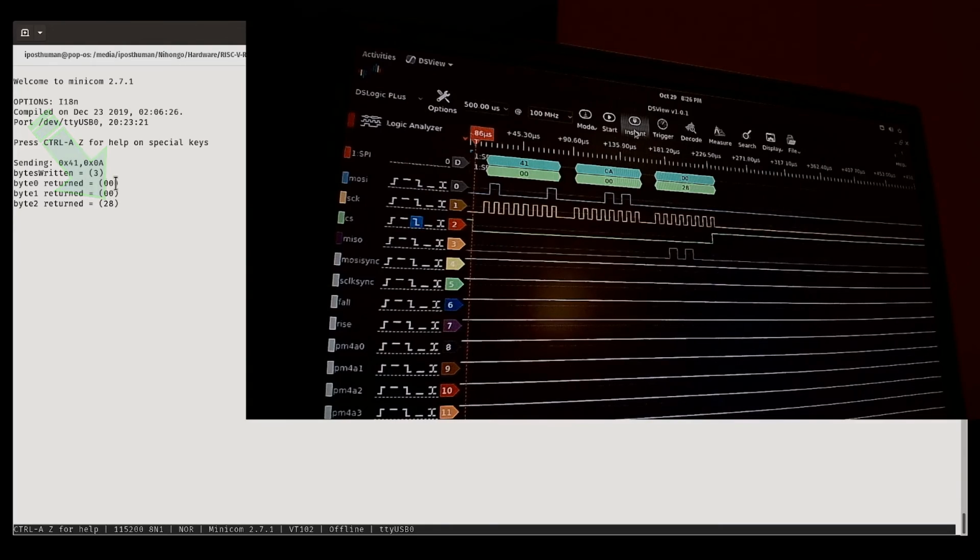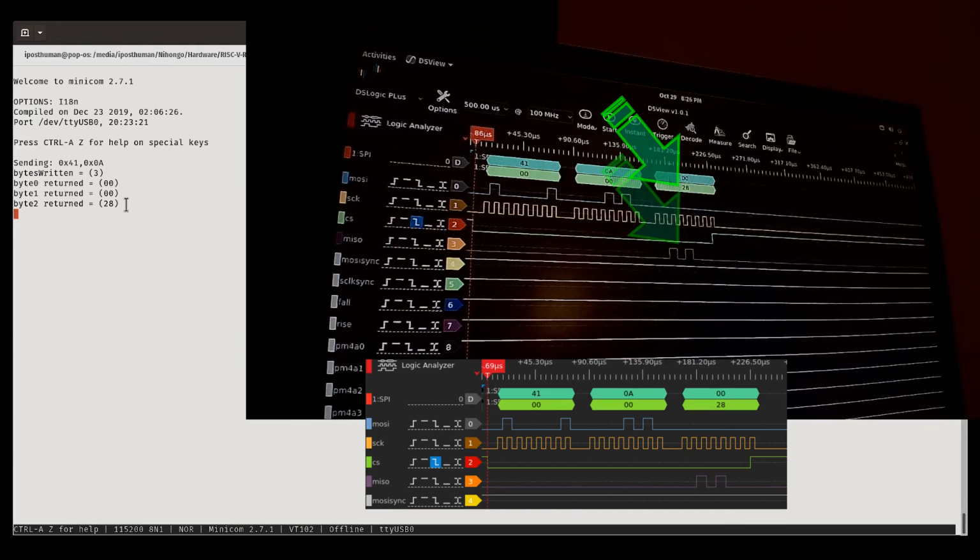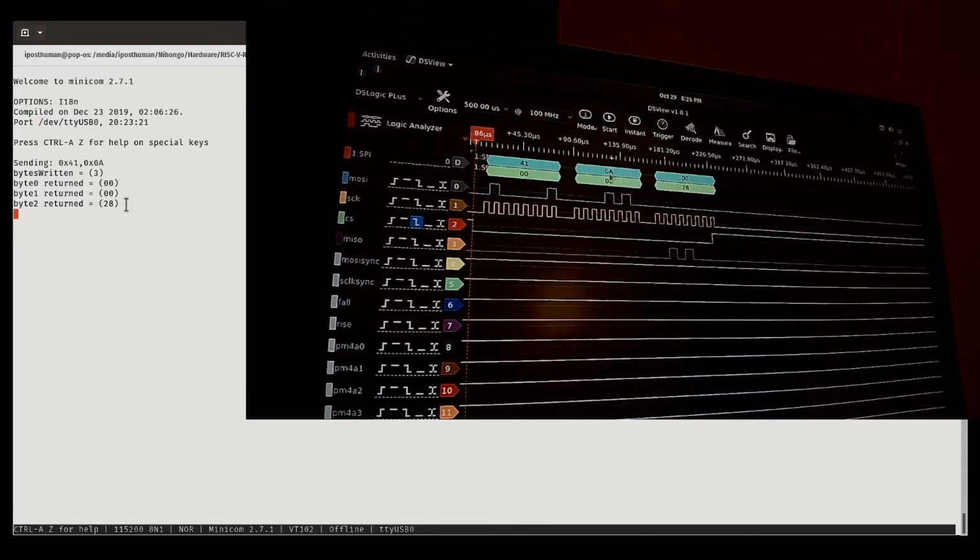Excellent. You can see that the first 2 are zeros because our FPGA isn't just blindly sending data back. It actually is sending data, but it's sending nothing. And if we look at the timing diagram, we also see the 28 as the second byte. We also sent that 41 and a 0A. So it recognized these 2 bytes and sent us a response in return, the 28. Awesome. Now let's see if it can do 2 more.